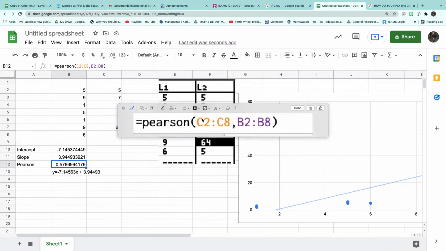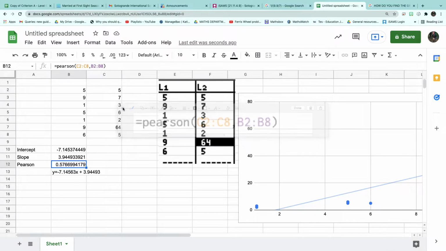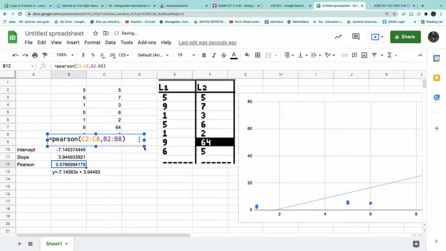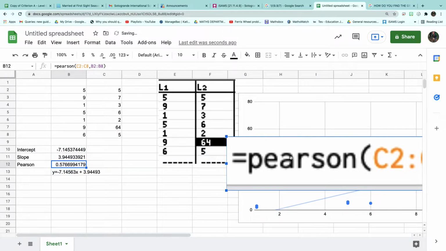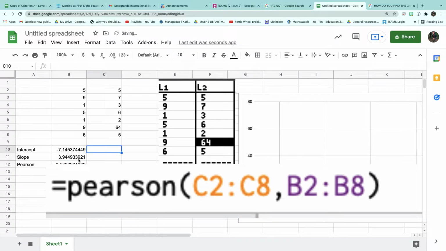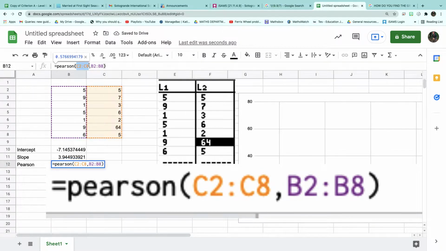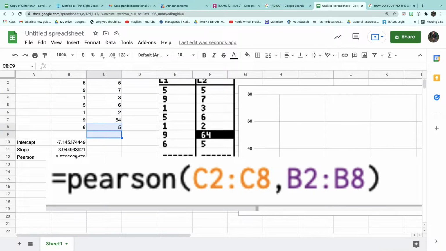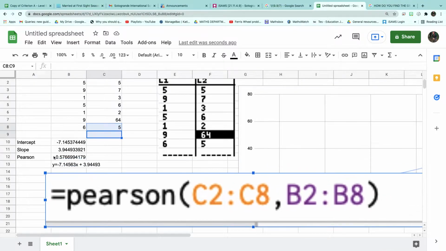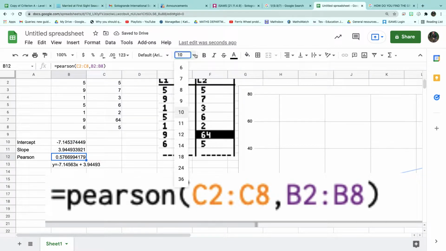To use Excel, all you have to do is type equals, then you type Pearson, then you select the Y values. My Y values are in C, so I type equals Pearson, then I select the Y values using my mouse, which are in column C, C2 to C8. Then I put a comma, and then I select the X values. You always do your Y values first, then your X values. It will say that when you type it. It will say Pearson equals, and then you're supposed to put Y and then X. And then it's given my Pearson here as 0.57.